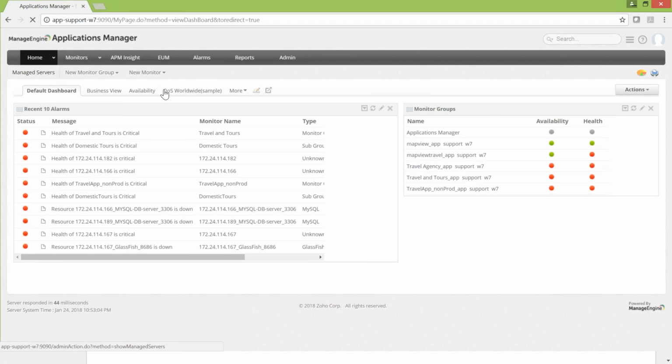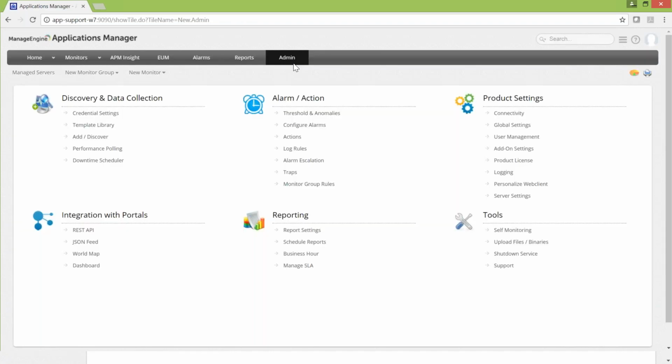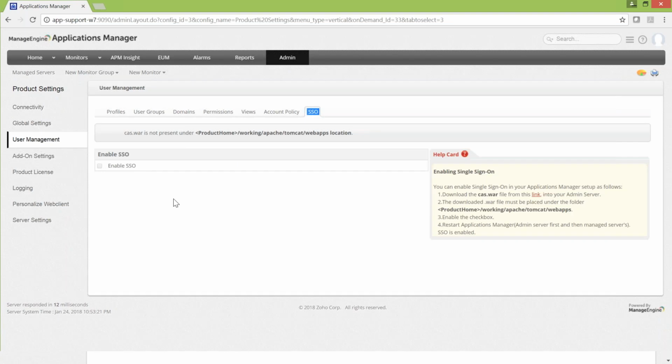So I've logged into the admin user. This is the centralized console where you can see different managed servers or probes configured in your environment. And when I click on the admin tab, I have an option to click on user management, and you have a last tab called SSO. So once we enable this, this feature will be enabled. This is only available in the Enterprise Edition of Applications Manager.